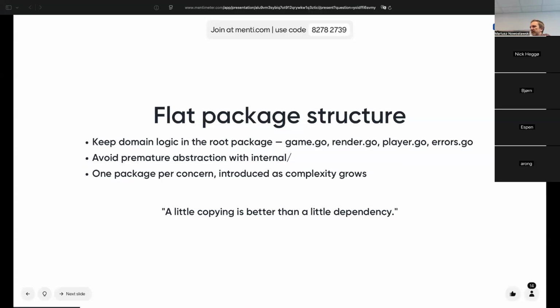Okay, and then we can have a flat package structure. So as I was explaining with tic-tac-toe, you can have domain logic in files like game.go, render.go, player.go, and then errors.go. And then if a new person comes in, it's logically organized. It's easy to jump in and understand that I have game logic in game, some rendering logic here, and all the player definitions there, right? It's logically organized, and I don't have the complexity of packages and so on. It's just one package, tic-tac-toe.